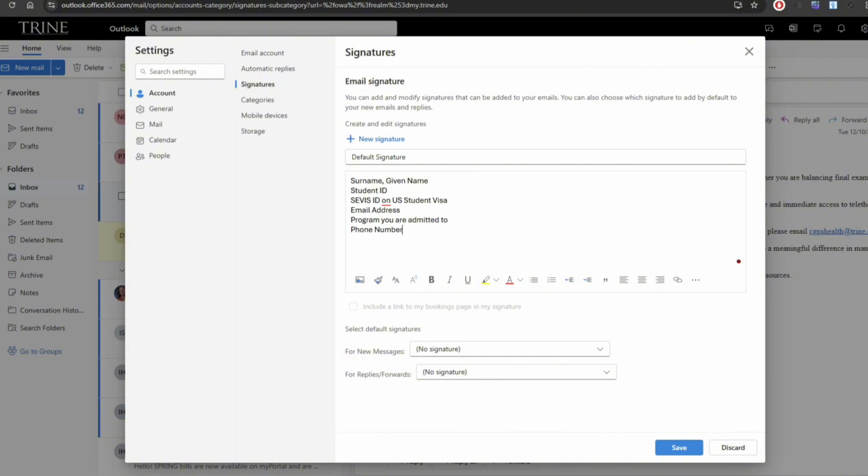Now, before we save this, what we are trying to do is for new messages, we are going to select some signature. So let me first save this. Okay. Now we have the signature that is saved as default signature. Now for new messages, you can select default signature. For replies and forwards, you can select default signature and then click on save.